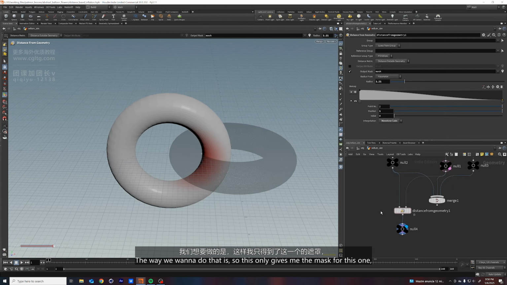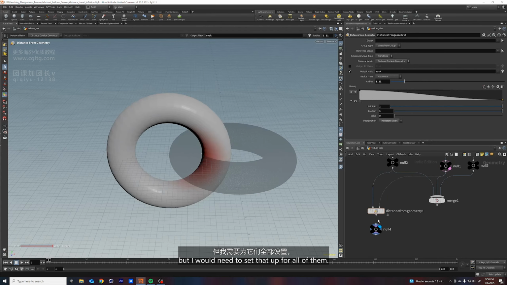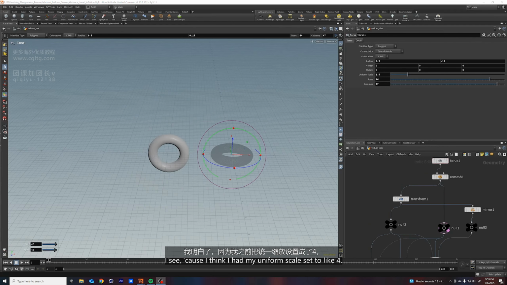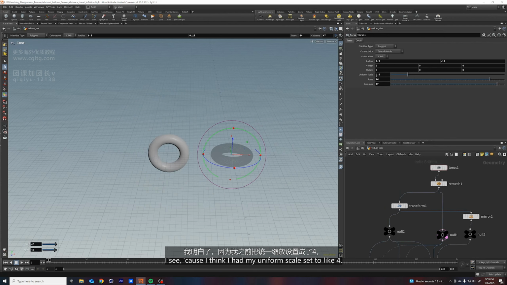So the way we want to do that is, this only gives me the mask for this one, but I would need to set that up for all of them. Why does this take so long to calculate? I see, I think I had my uniform scale set to like 4.5. I want it to be 1.5. There was just a ton of geometry. So let's reset that down to 1.5.